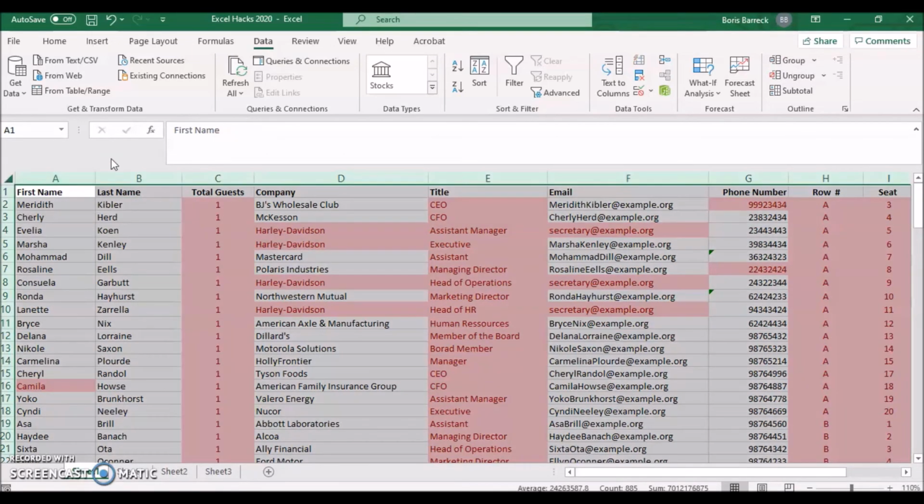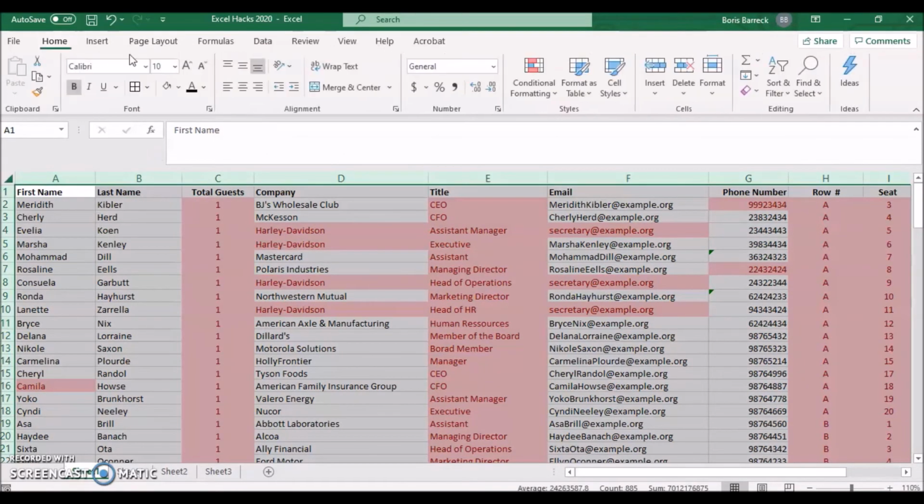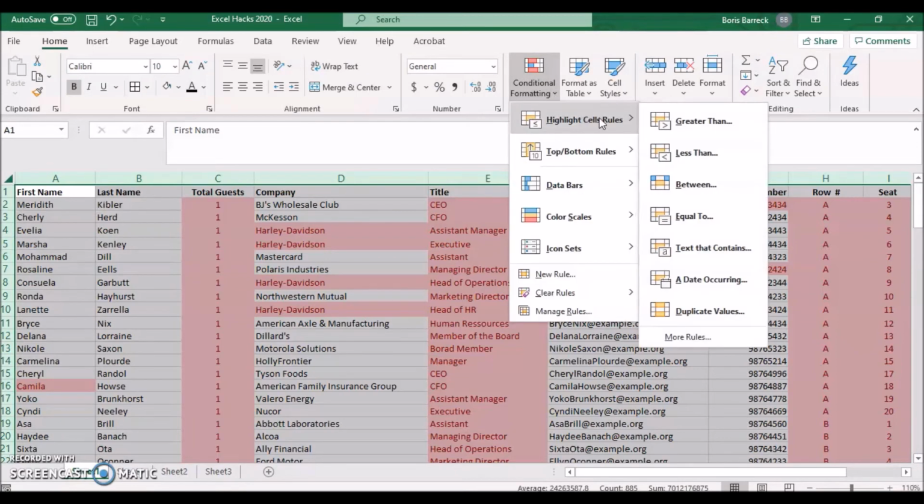Once you are done, click on Conditional Formatting again and click on Clear All Rules from your sheet.